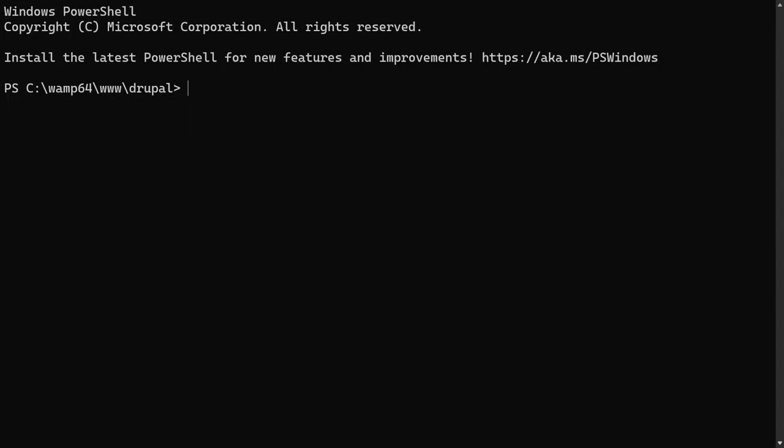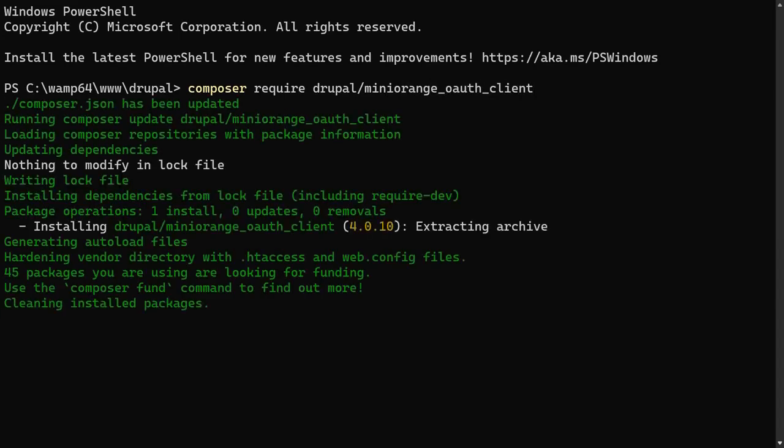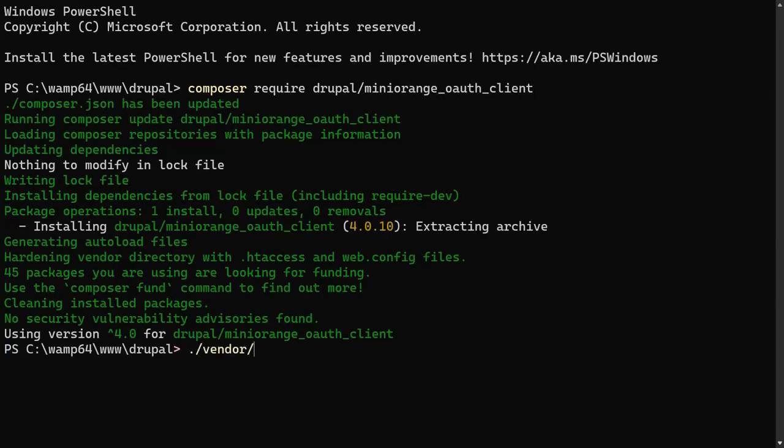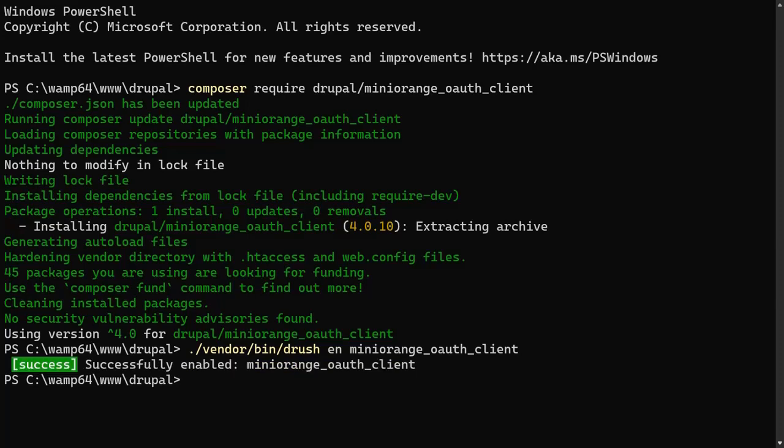Open a command prompt and navigate to the base location of the Drupal site. Then type in the Composer command. Now, let's enable the module. To do that, enter the Drush command.